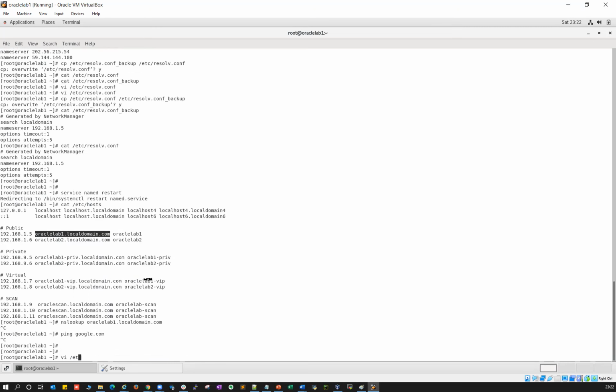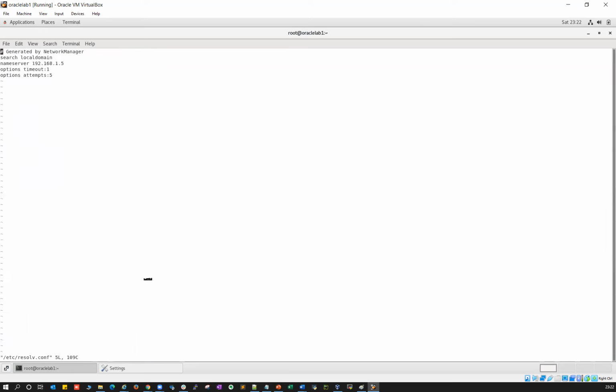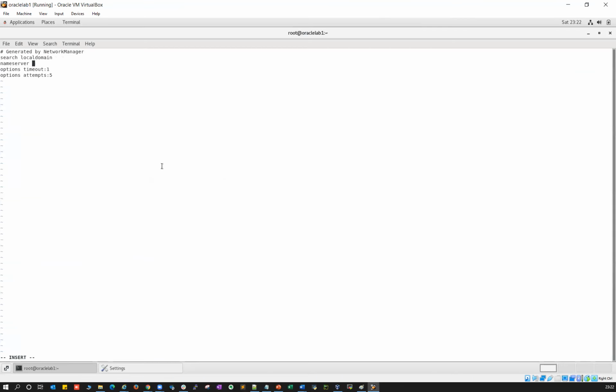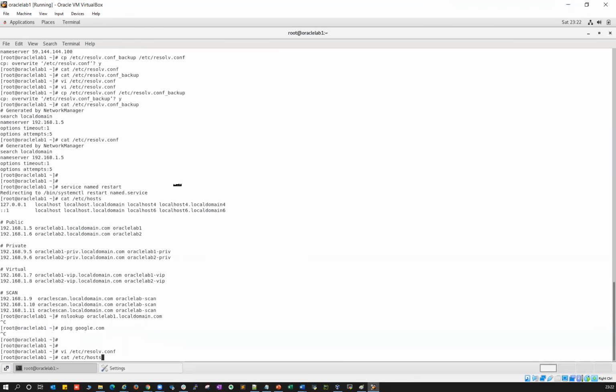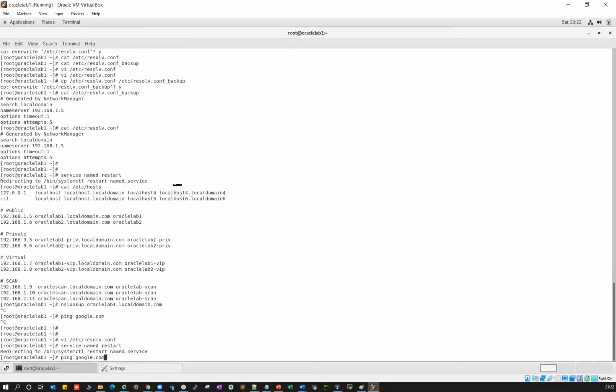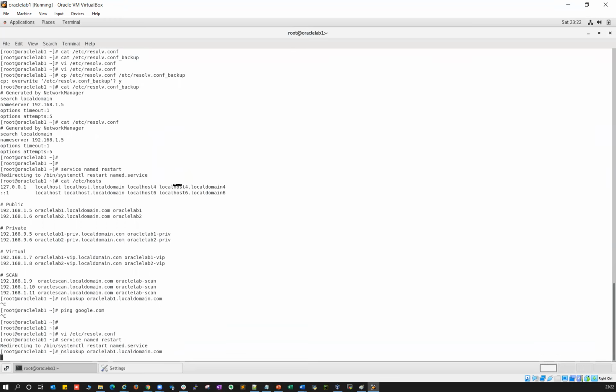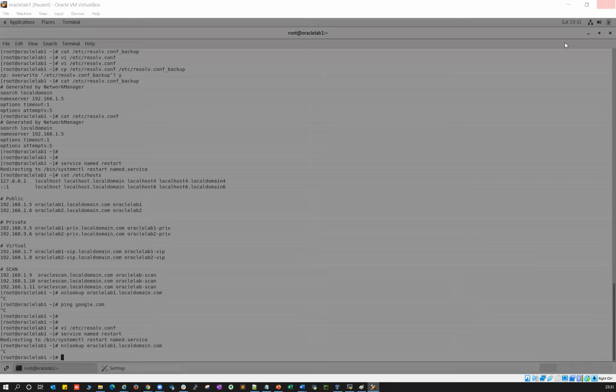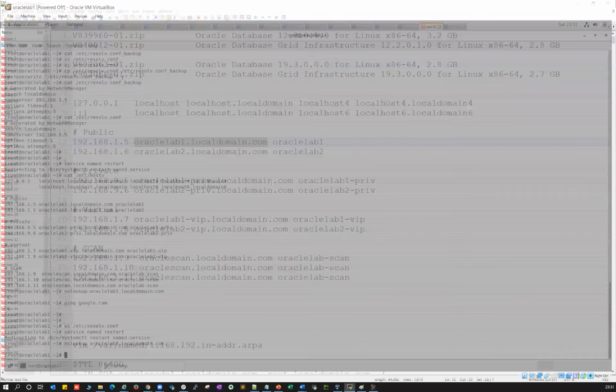I'll just go back /etc/resolv.conf, and then instead of your name server here, what I'm going to do, I'm going to use oraclelab1.localdomain.com. Then do NS lookup. Still not happening. So I'll just shut it down once again. I'll just change a little more network configuration.